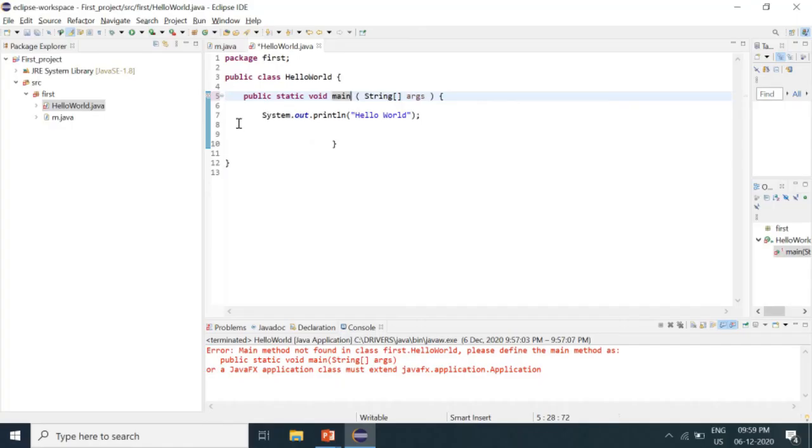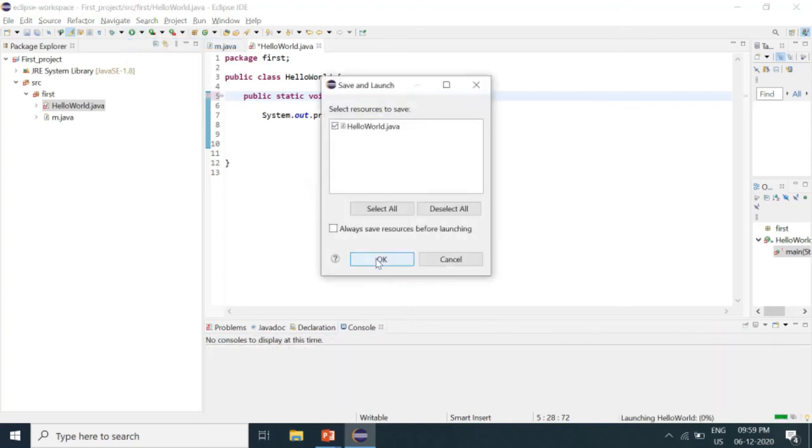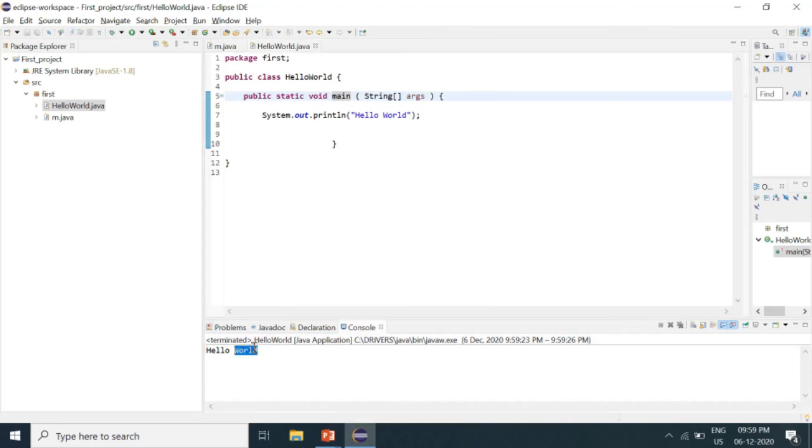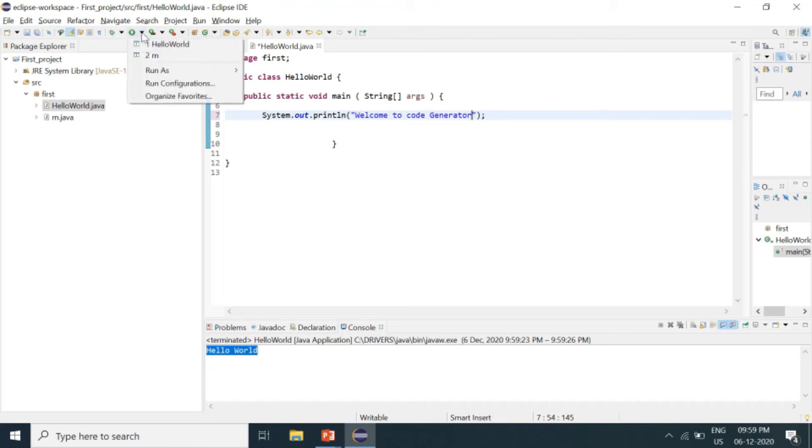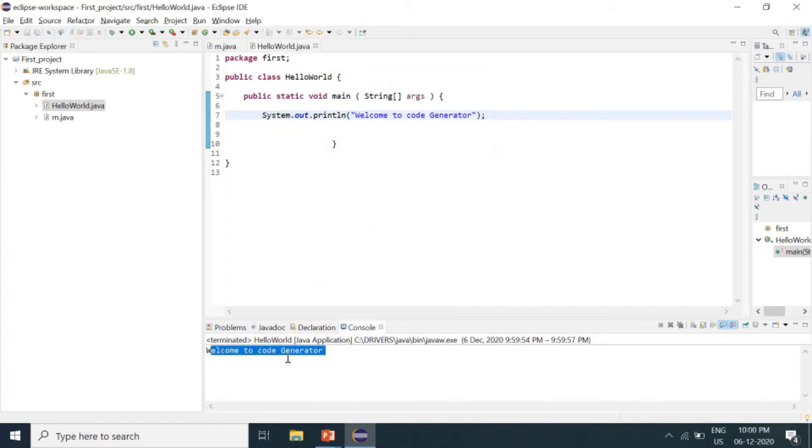Okay, let's see the whole program. As I said, this is the whole program where public class hello world, and inside the main method, I have written System.out.println. That means it will print hello world. So let's run this and we'll see the output. So it displayed hello world. What if I want to display something else instead of hello world? Okay, I want to display welcome to code generator. So I can easily write that sentence within the quotes. So let's see the output. So as you can see, welcome to the code generator.